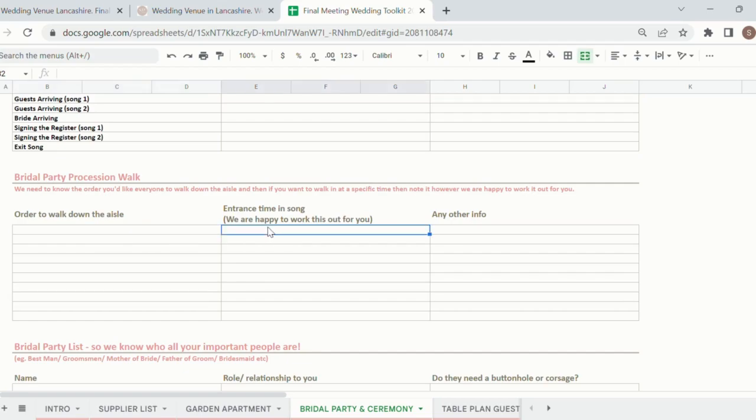The entrance time in the song, you do not have to do this for everybody. We are more than happy to work it out for you because we know exactly how long it takes people to walk down the aisle, and we can kind of gauge it, even if that needs to change slightly on the day because someone's walking a lot slower than they normally would or a lot quicker. We can kind of be a lot more flexible with it. If you have a specific moment that you want to walk in, please put that one down and then we will work backwards from there.